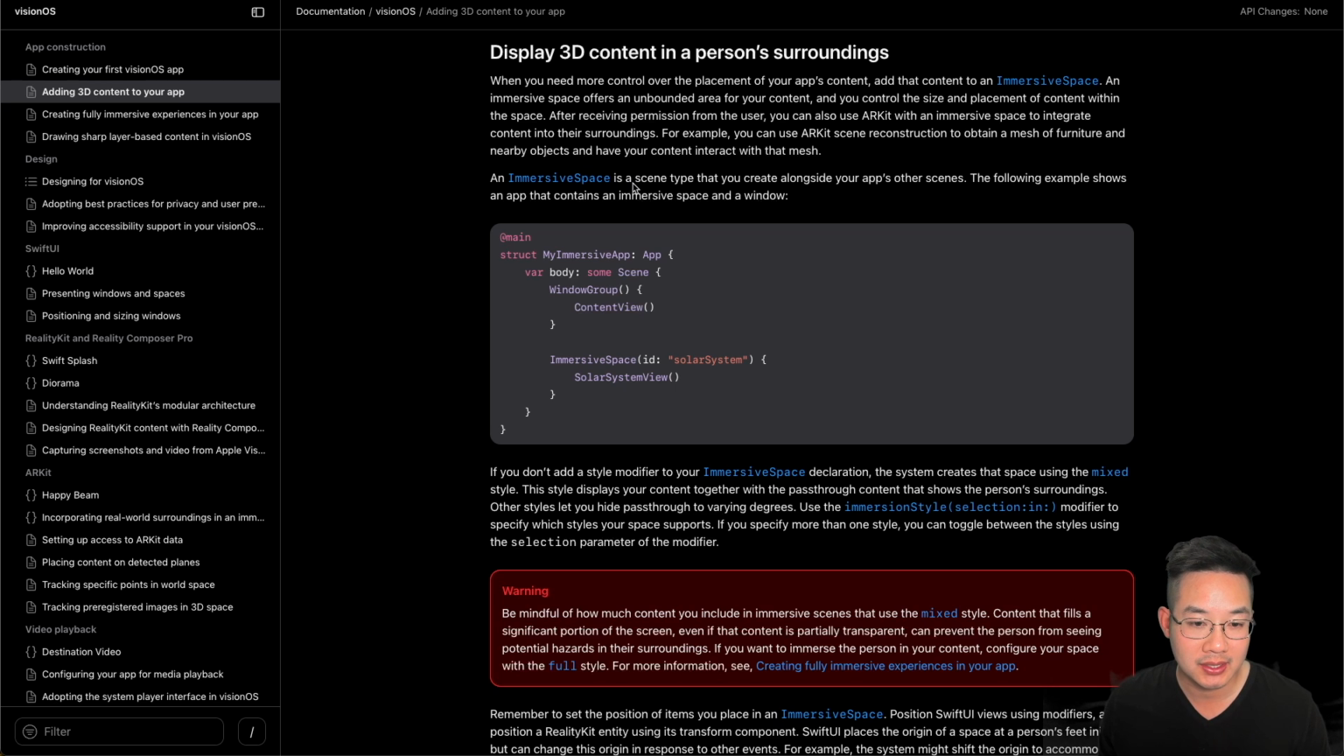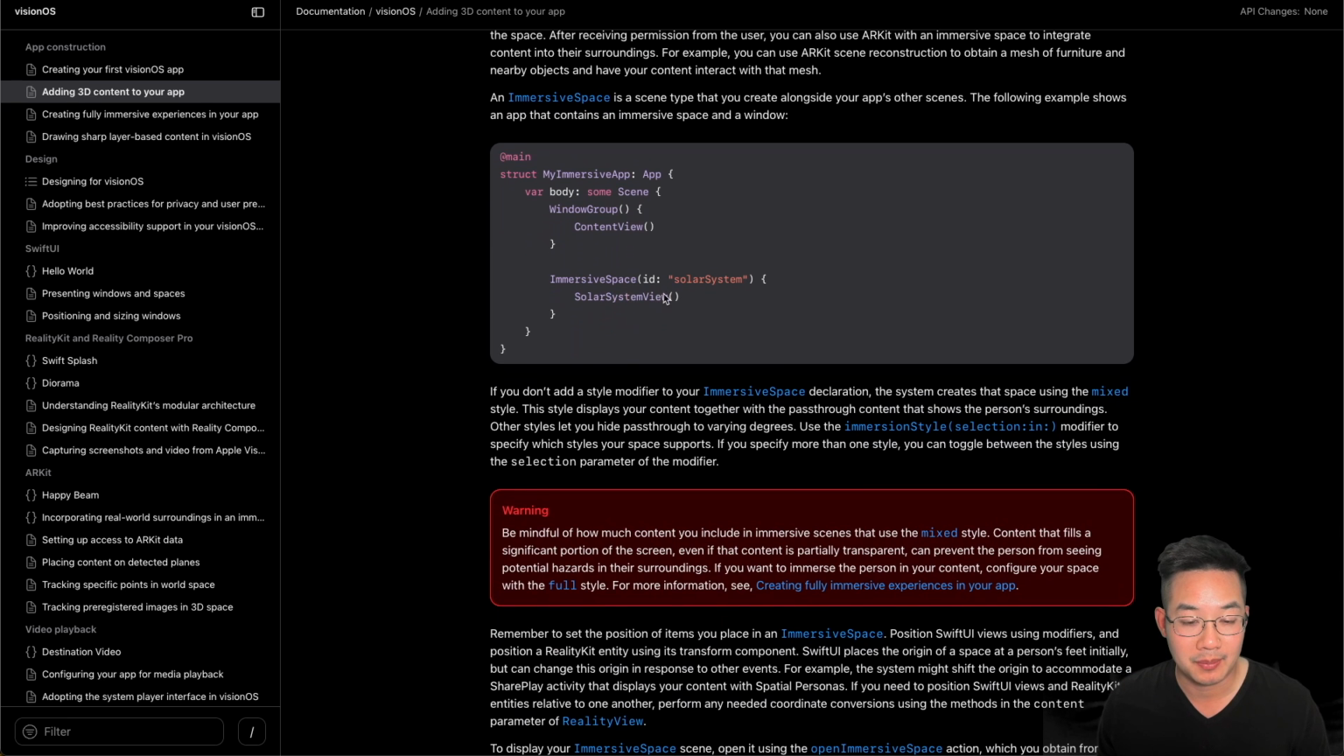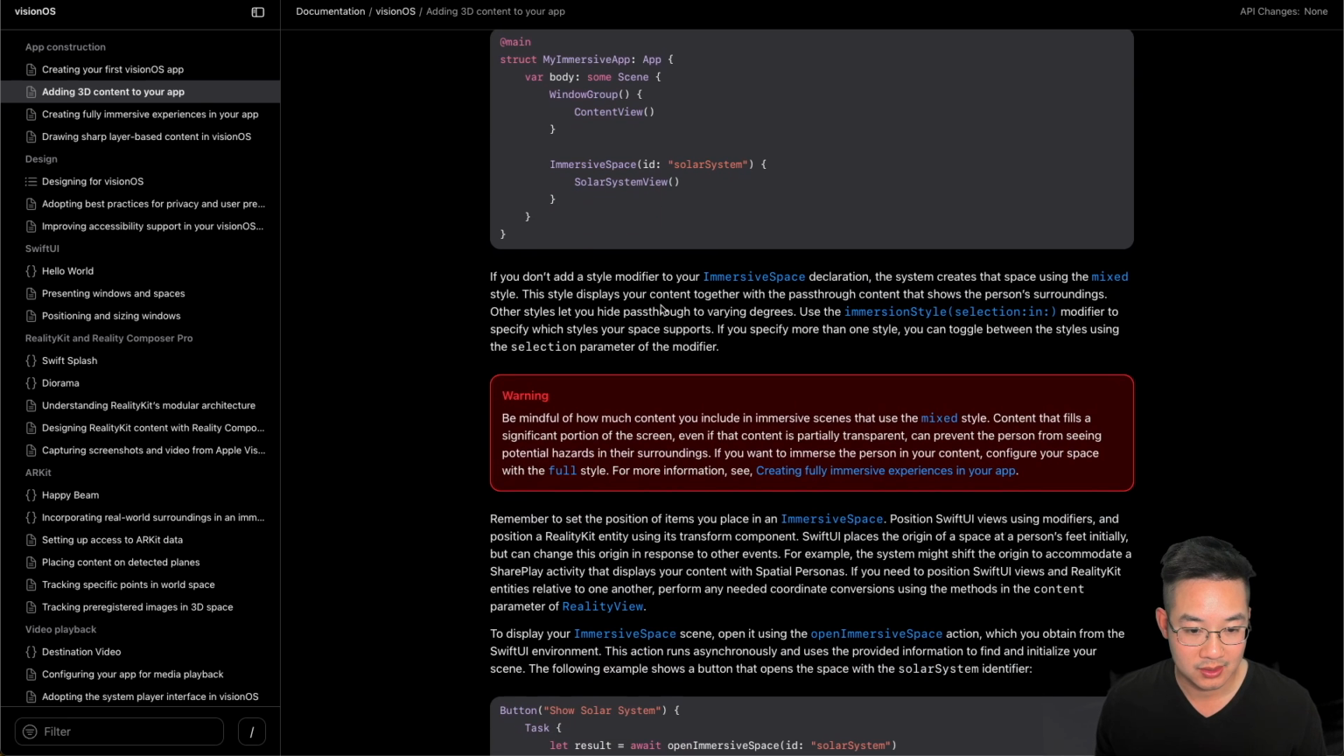An immersive space is a scene type that you create alongside your app's other scenes. The following example shows an app that contains an immersive space and a window. All right, so we add an immersive space into an app, and we call this ID solar system, and we provide a solar system view. We don't have any of that, so let's just read the code and keep going.